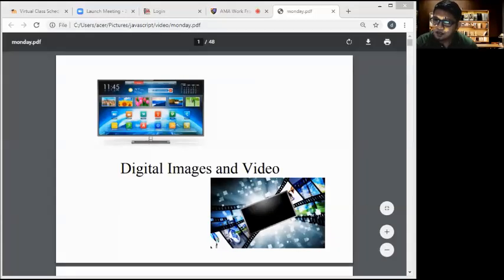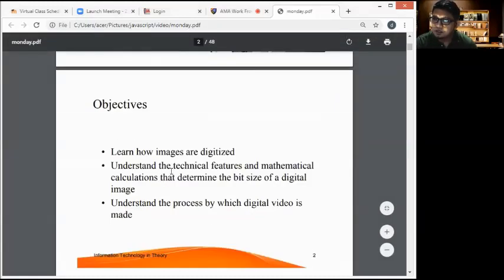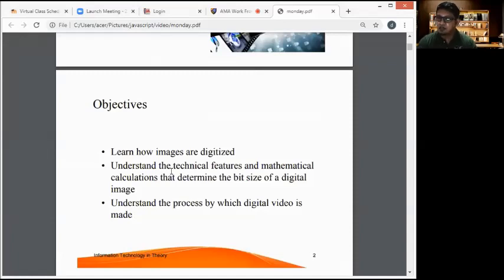So guys, our topic today is about digital image and videos. Our objective is to learn how images are digitized, understand the technical features and mathematical calculations that determine the bit size of a digital image, and understand the process by which a digital video is made.